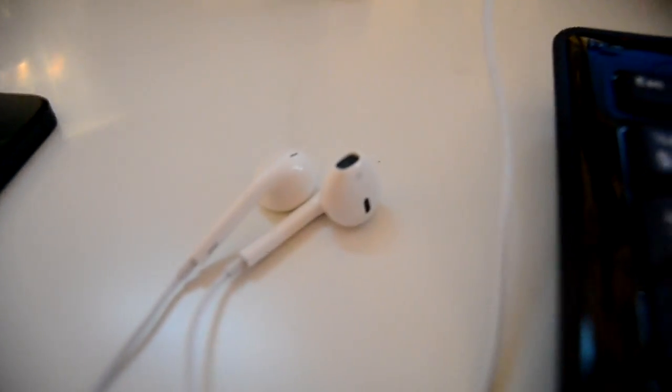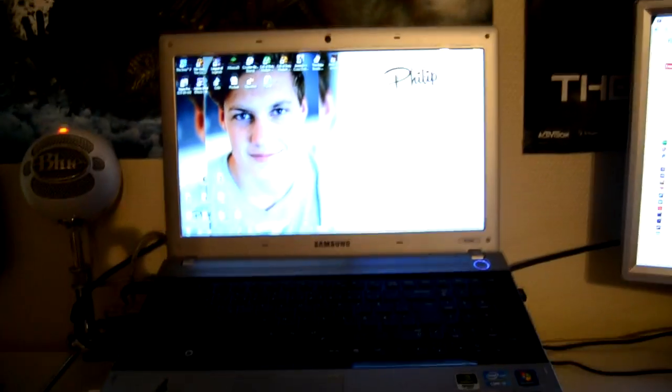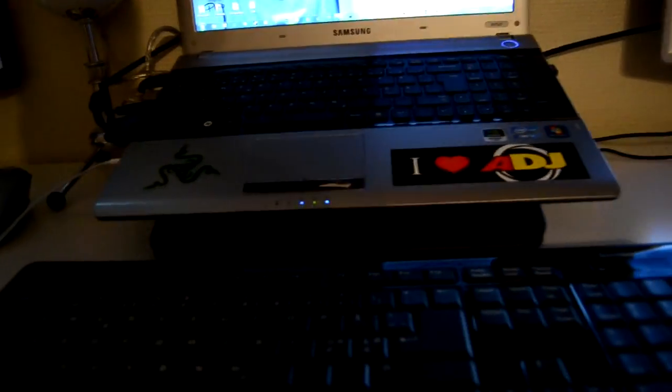The Apple AirPods, the Blue Snowball microphone, my PC, which is a Samsung RV520. It's a really good computer. I would advise if you're going for a really good laptop, I would advise that.